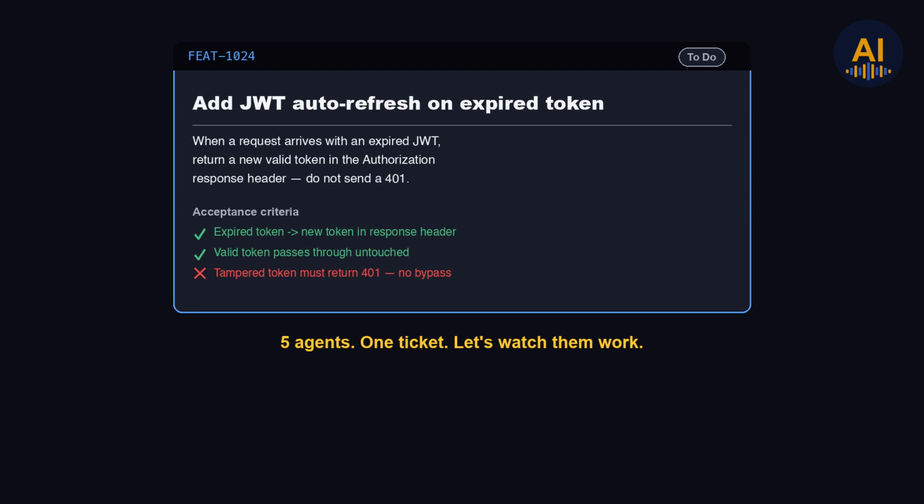The ticket is FEAT-1024. Add automatic JWT refresh. When a request arrives with an expired token, return a new token in the response header instead of sending a 401. Simple, real enough to touch authentication, small enough to show end-to-end.